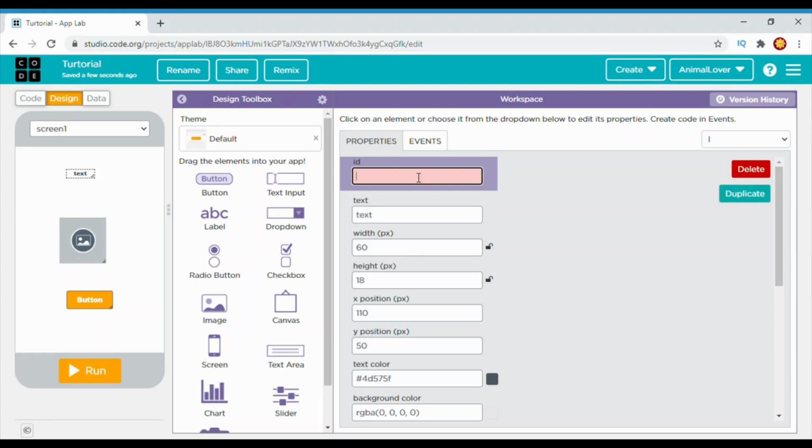So maybe I want to start with welcome. Oh, no, this is the ID. What am I doing? Okay, so the ID can be welcome, I guess, since that's kind of the same thing I'm writing in here. Welcome.